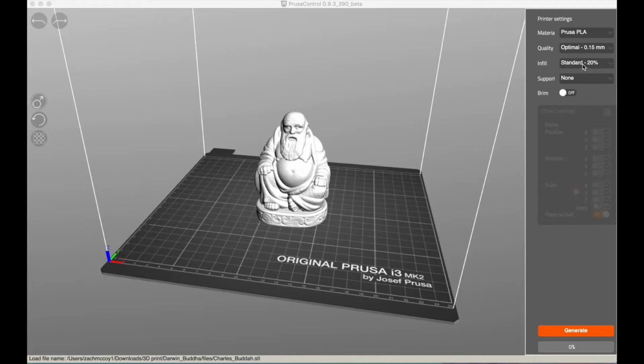Up at the top, you want to look at the infill, which is just the amount of material inside of the model, and that can range from nothing to where it's a solid block, which will take a very long time. So the more infill you have, the longer it will take. So I'm just going to go with the standard.